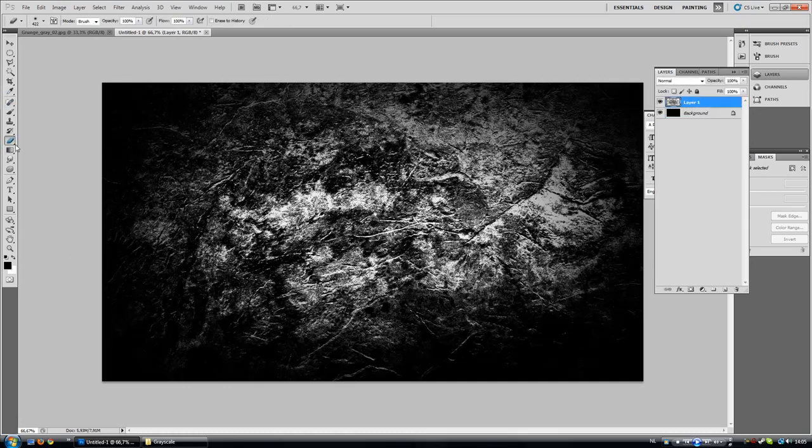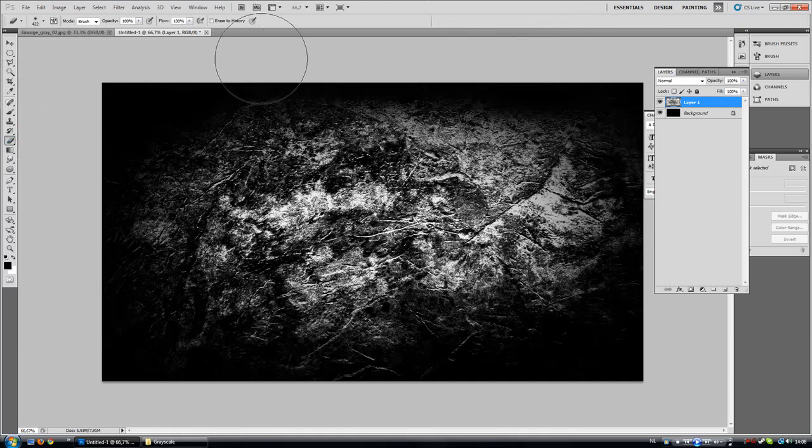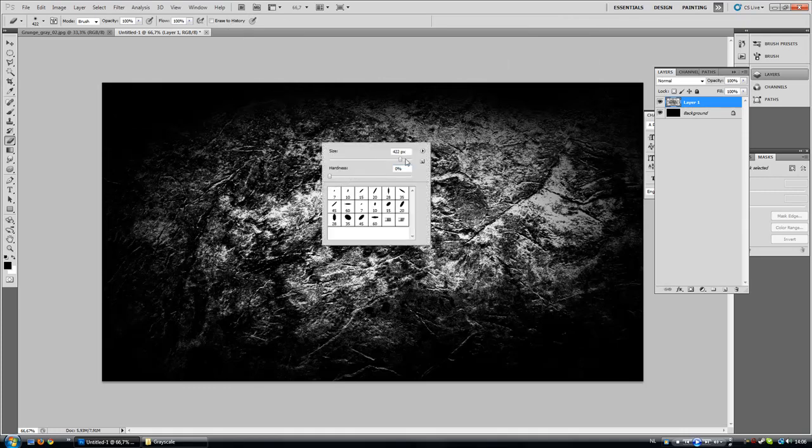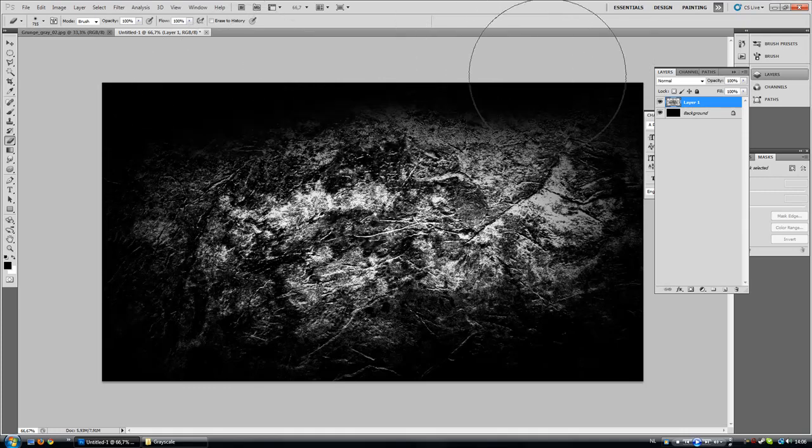So now we have a black background and our texture over here. Press E on the keyboard to call the eraser tool, and we're going to delete a little bit from the top over here, as you can see, because it's not looking really cool, and just like that. Okay.